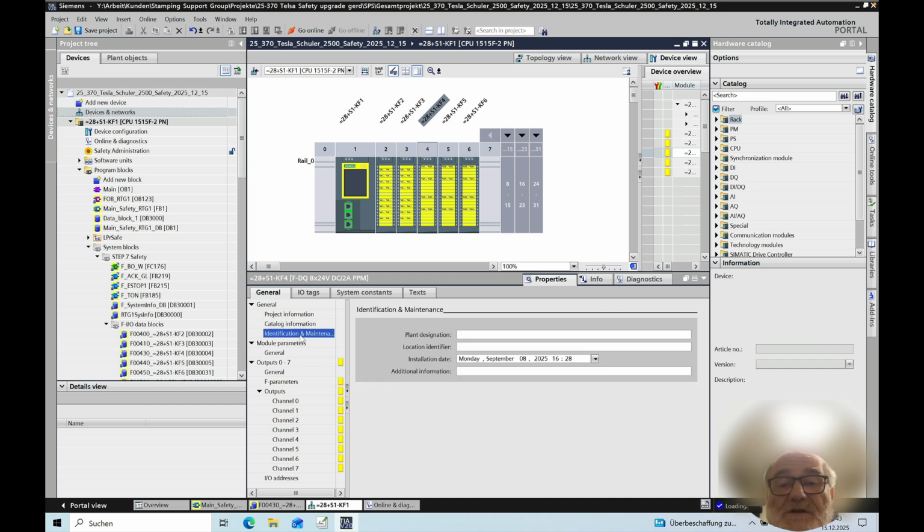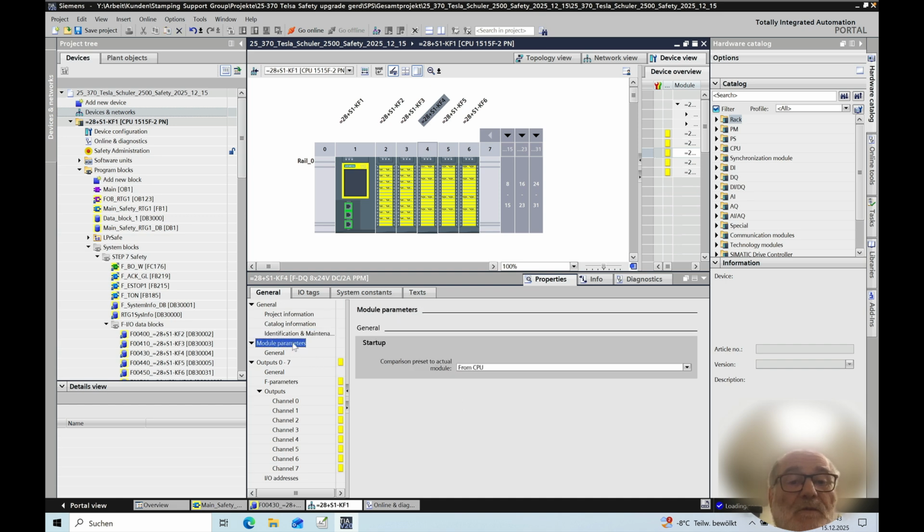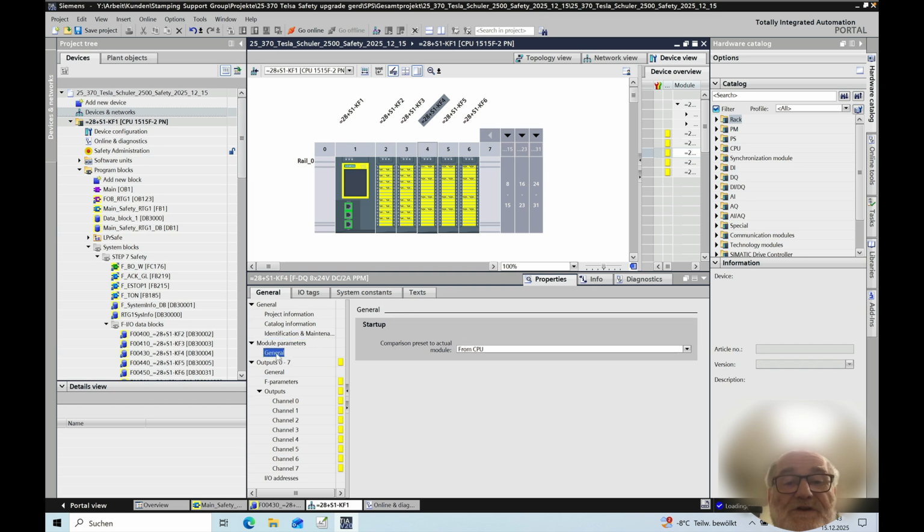The identification and maintenance, this is just, I guess, something that you can put in manually in order to let anybody know when what is put in and whatever, plant designation, location identifier. This is all just for plant matters. And the module parameter itself, general, there ain't much either.